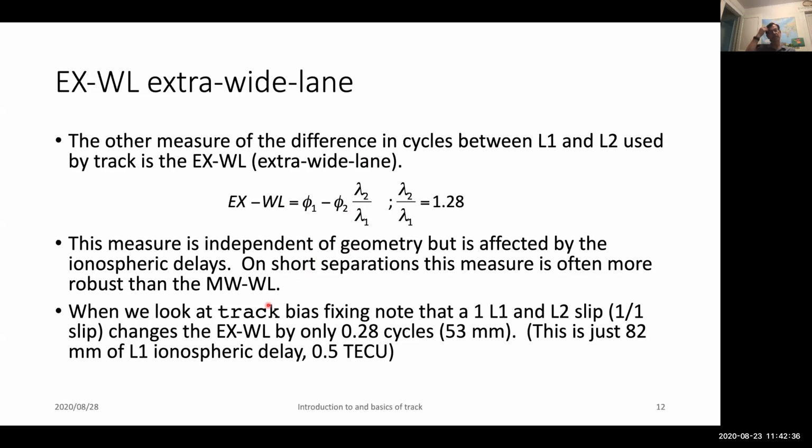And so again, on short baseline separations where the ionosphere is small, this is a very low noise measure of the number of cycles, and we often use it instead of the Melbourne-Wübbena. We would give it a weight similar to the Melbourne-Wübbena wide lane as we go through.